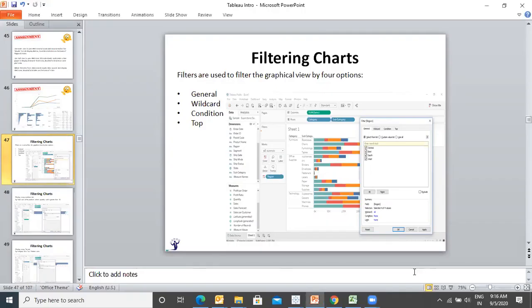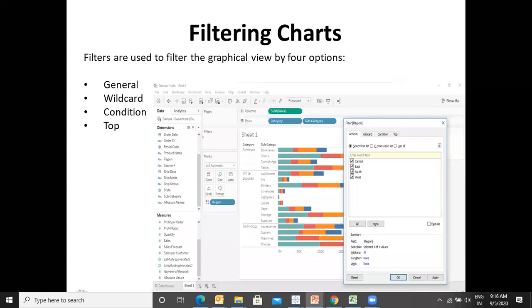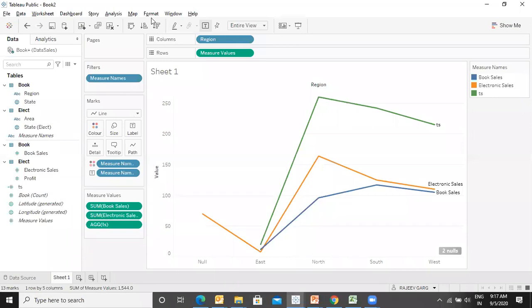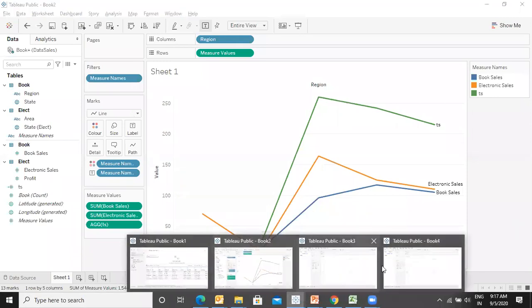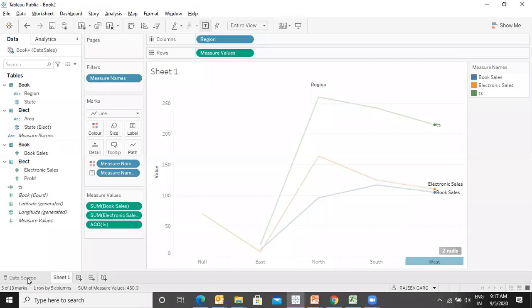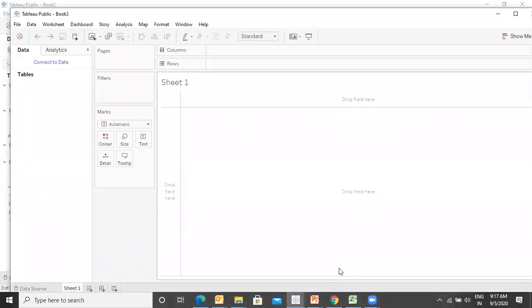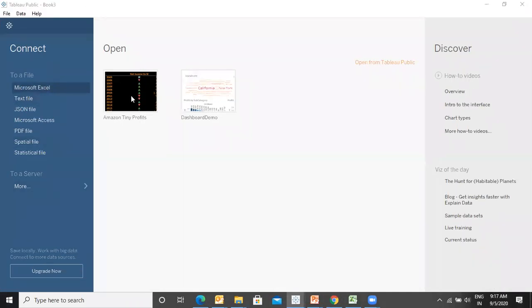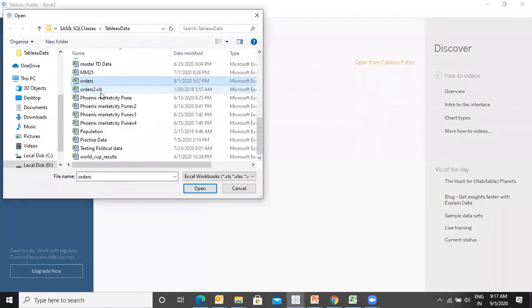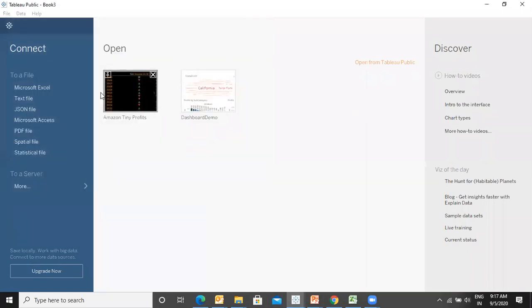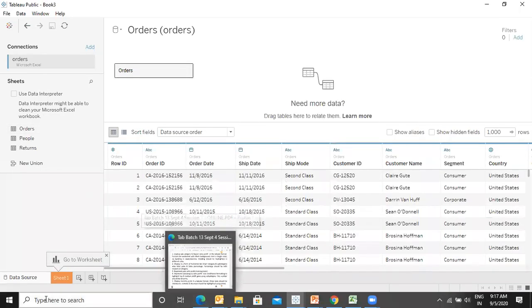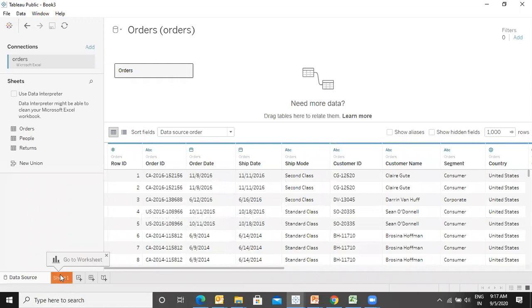Right. So filters. I will be using the same data source that we are connecting to. Filtering means working on selective data.